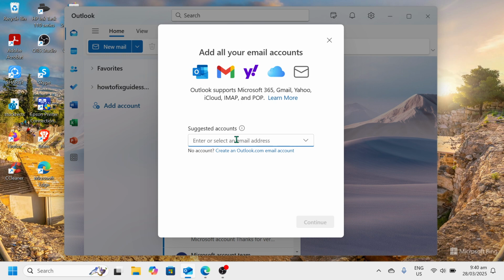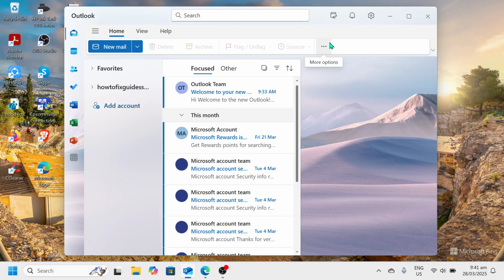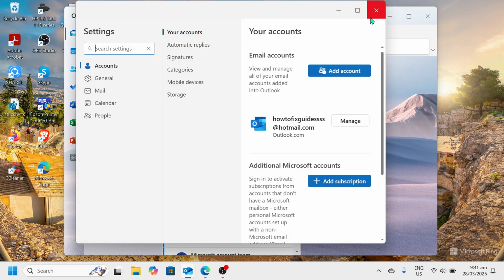And if you don't have any account, you can also create an Outlook email account by clicking this button here. Simply type or enter your email address, and it will ask you for a password. Then you can click on Continue, and you can now set up or add that email account.